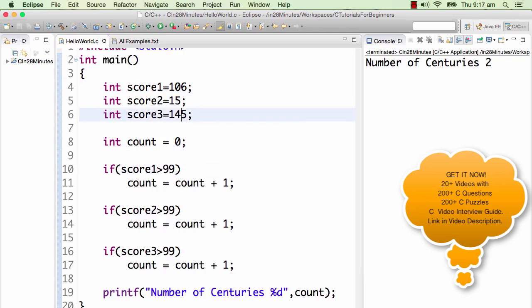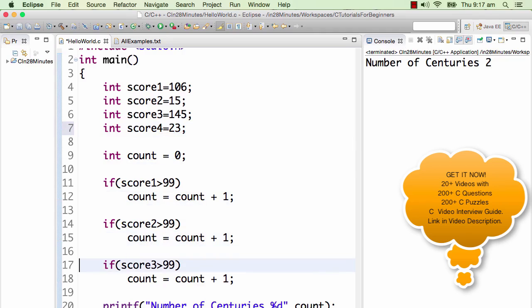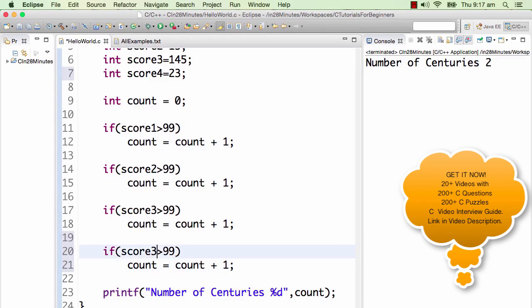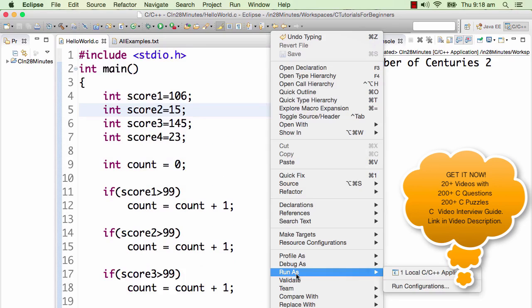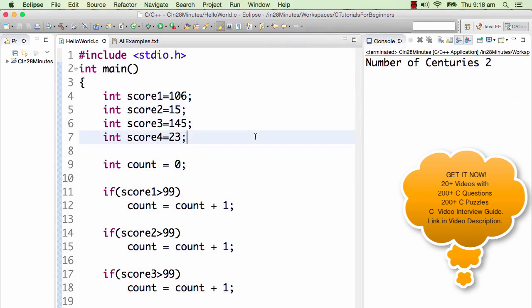Now let's say instead of the top 3 batsmen, I want to do this analysis for the top 4 batsmen. So I would need to add in another variable. Score 4 is equal to, let's say, 23. I want to include score 4 also in. I have to do the same condition, repeat the same code again. Score 4 is greater than 99, count is equal to count plus 1, and then I'm ready to run the program. So now run as local application. Okay, now I'm ready for score 4.